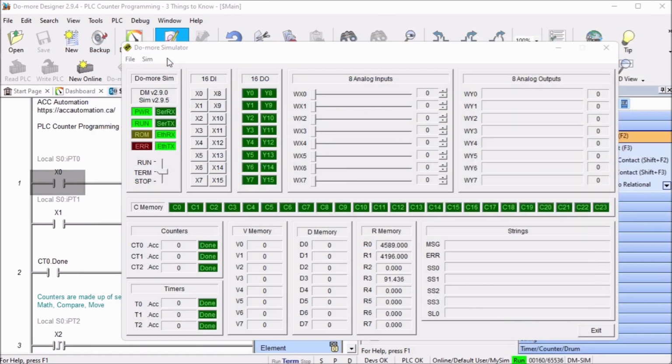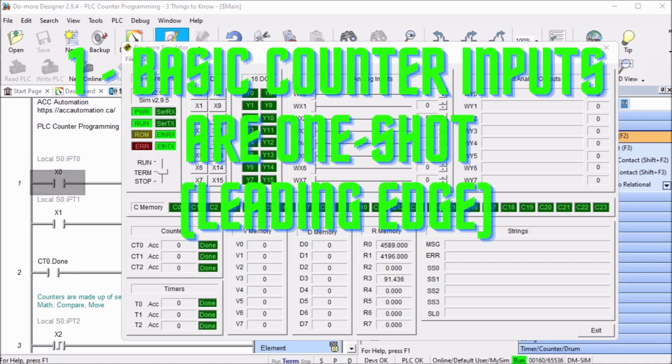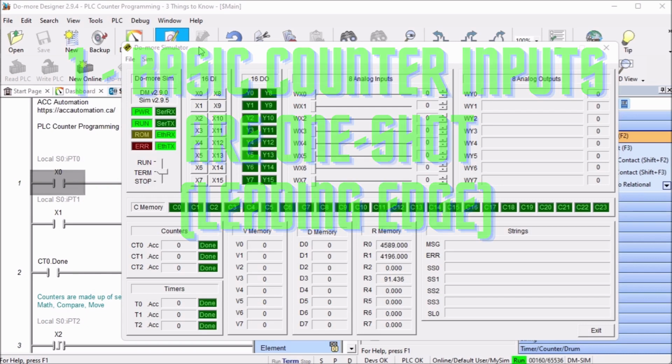So I'm currently using the Do More Designer software with the Do More simulator, which has full communication capabilities. That's why I'll be able to communicate to our 3D environment when we get there. So the first thing you need to know is that basic counter inputs are one shot or leading edge.